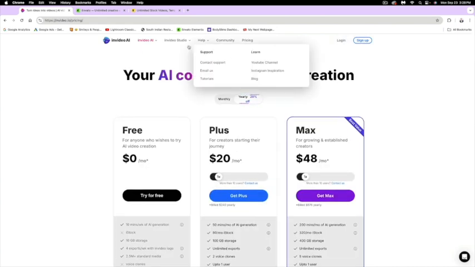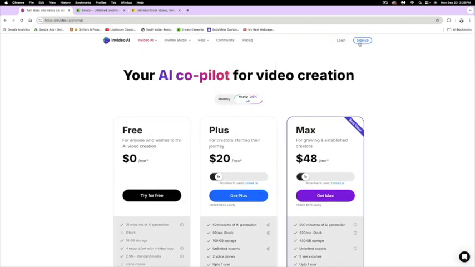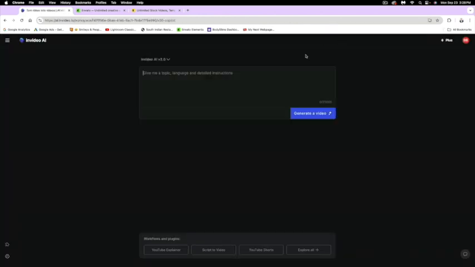So how does this work? I'm going to go ahead and log in. I have an account here, and I just want to show you what this is all about. So look at this. All it is right here, it's just give me a topic, language, and detailed instruction. But I want to go over here for a second because I want to show you something. So here's the history of things that I've done.